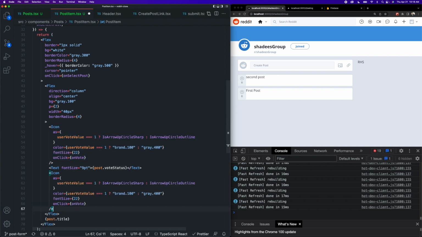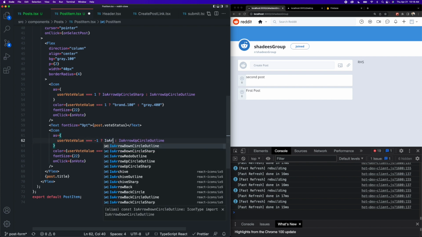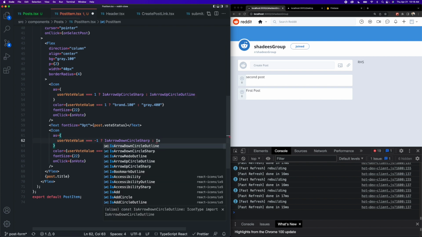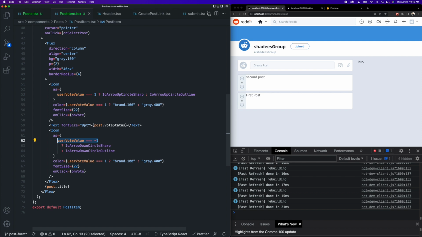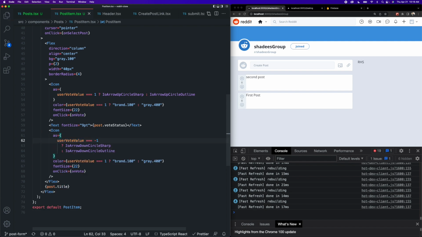So I'm just going to copy the upvote one and come up here. For the downvote, we want to check, does the user vote value equal -1, meaning that the user has downvoted this post? If they have, we want to show IO, arrow, down, circle, sharp. Okay, the autocomplete is now working, which is super nice. And if they have not downvoted this thing, we want to just show IO, circle, outline. If I just change this to like true, so we can see that that thing is sort of filled in now. And we haven't applied the color yet, but I just wanted to show how the icon actually changes depending on what the user vote value is.